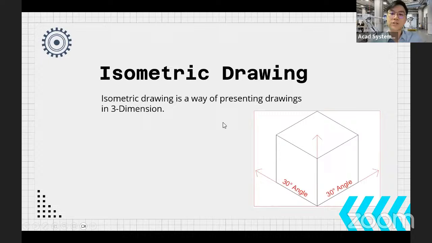Isometric drawing is a way of presenting drawings in 3 dimensions. You can imagine it as drawing a 3D object in a 2D space. Often we have to draw at a 30-degree angle for the horizontal line. For a normal square, we draw it just horizontal and vertical. But to make it 3-dimensional, our horizontal line has to be drawn at a 30-degree angle or maybe a 150-degree angle, so it looks more extruded and makes it look 3D.